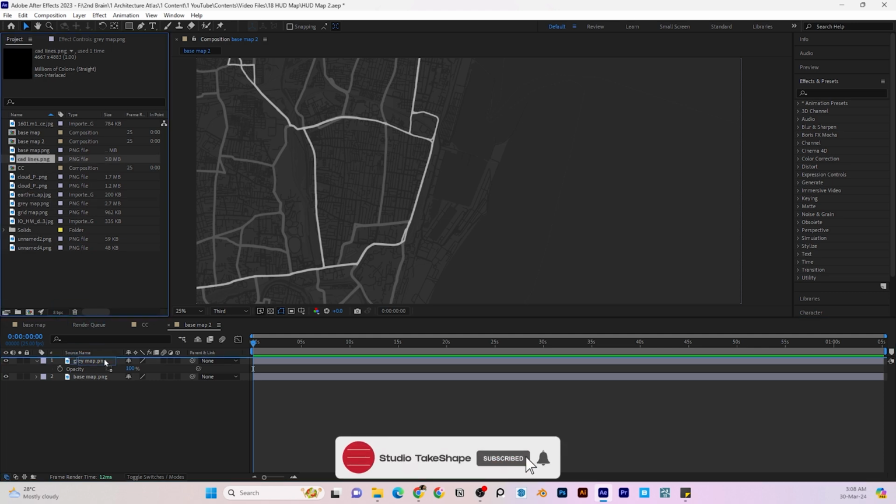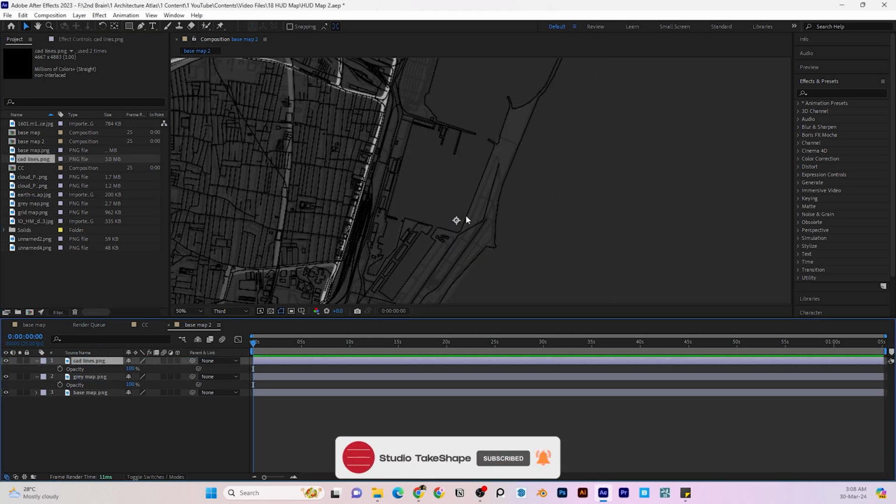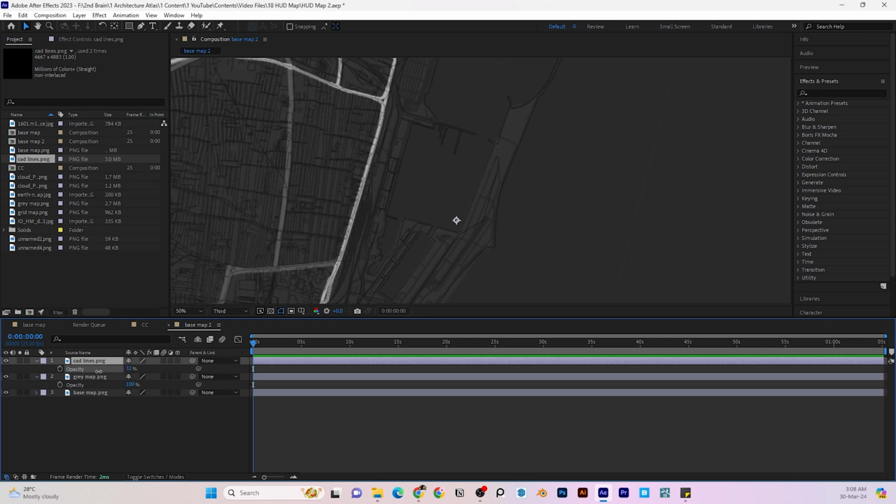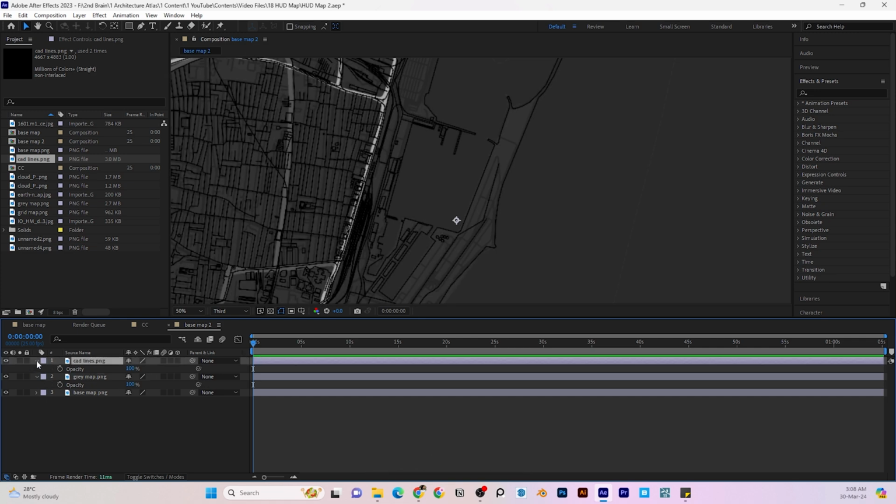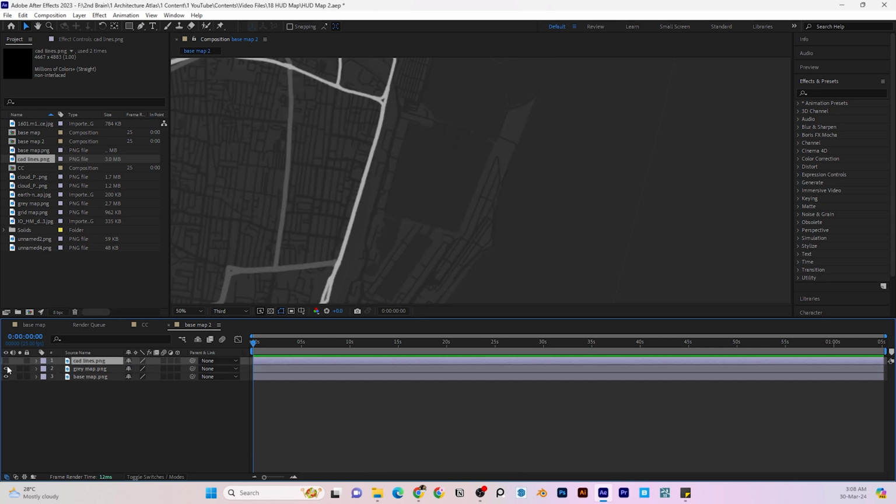Hit T on your keyboard to bring the opacity control. Now you can reduce the opacity to help you align them. Hit T again to hide the control.